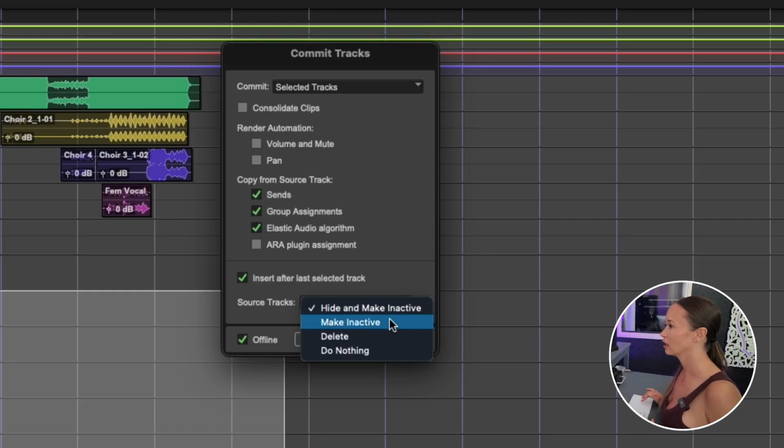The other options are to just make the original track inactive, delete the original track, or do nothing and it's just going to duplicate the track and both tracks will be there. I like hide and make inactive. So that will free up our CPU.